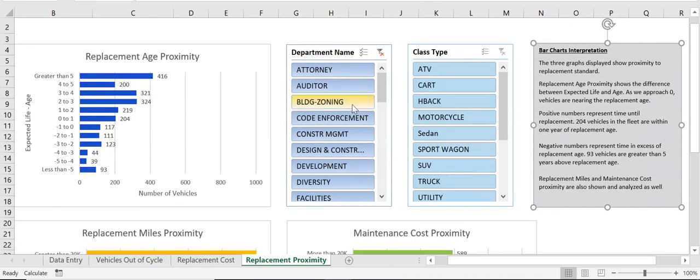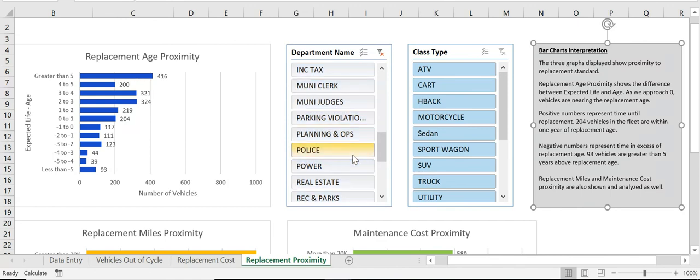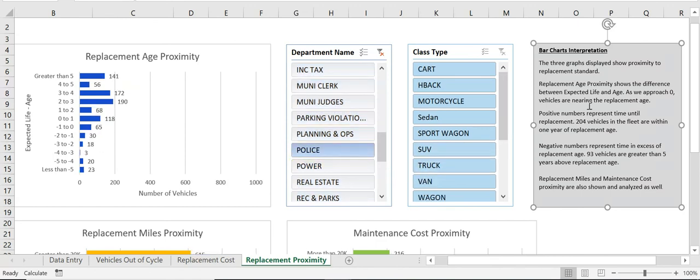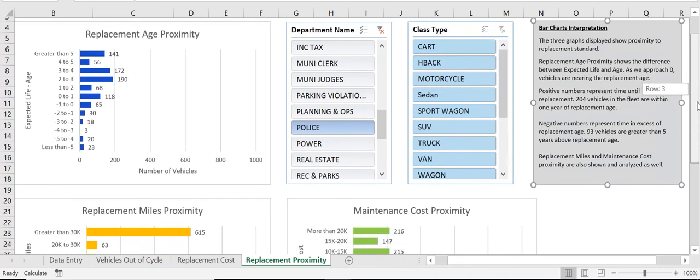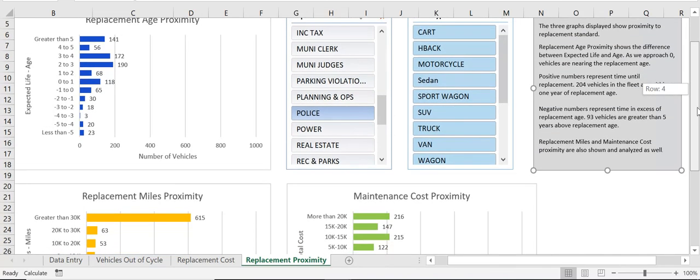We also have slicers available that allow a user to see their replacement needs by a particular department. For example, they can see the replacement needs by police and by all vehicles, and all 3 graphs will automatically update.